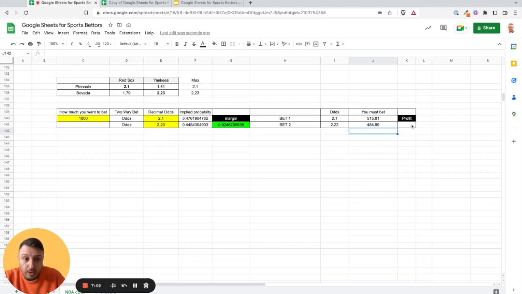So we also want to see what profit we will make. And this is how you do it. You take the amount you want to bet, divide by the margin, and you make a profit of 81.52. So this is what ROI is. This divided by the amount you want to bet is 8.15.